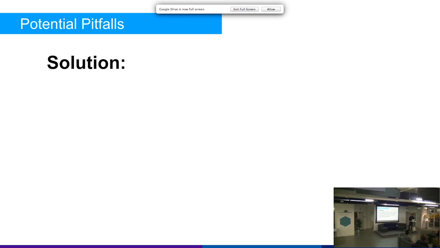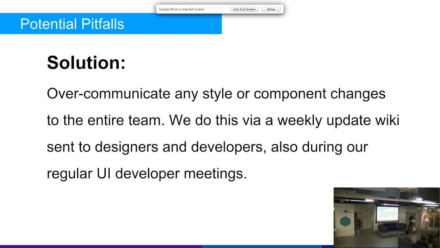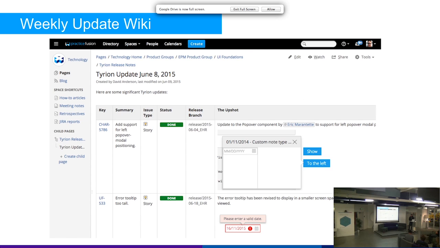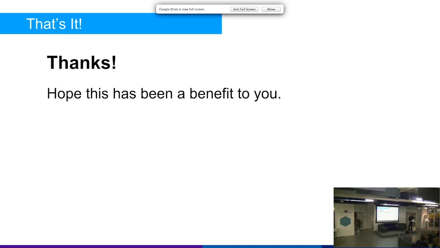The solution to that is to over-communicate any style or component changes to the entire team. We do this via a weekly update wiki sent to the designers and developers, and also in our regular UI developer meetings. This gives you an idea of what our wiki looks like. Here, there are two components that have been updated recently, which release they're going into, and which JIRA ticket they were associated with. Anyway, that's our component library, and I hope this has been beneficial to you.